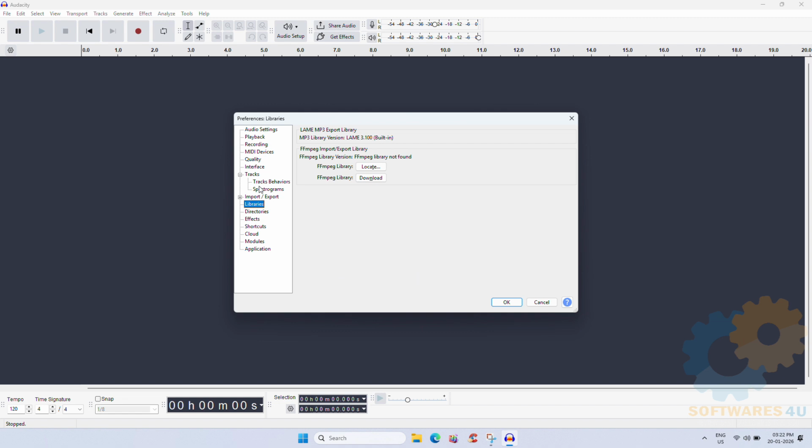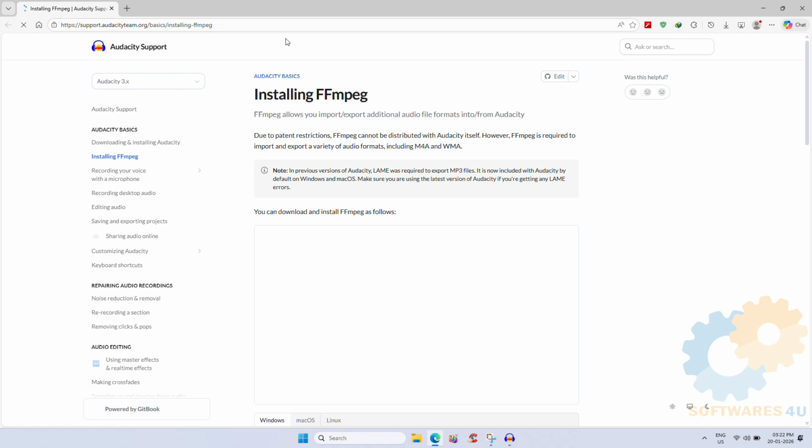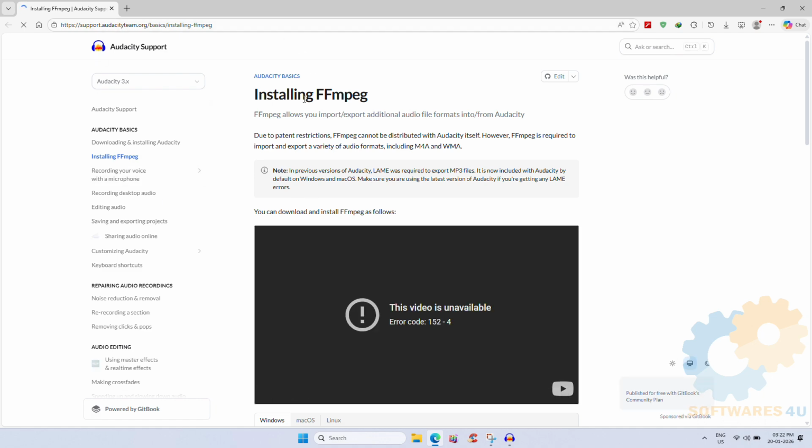Step 2. You'll see the FFmpeg library section. Ensure you're connected to the internet and click the download button. This will redirect you to the official Audacity FFmpeg documentation page.